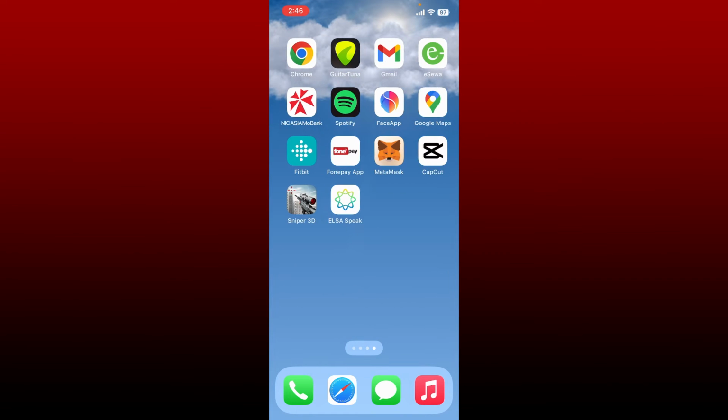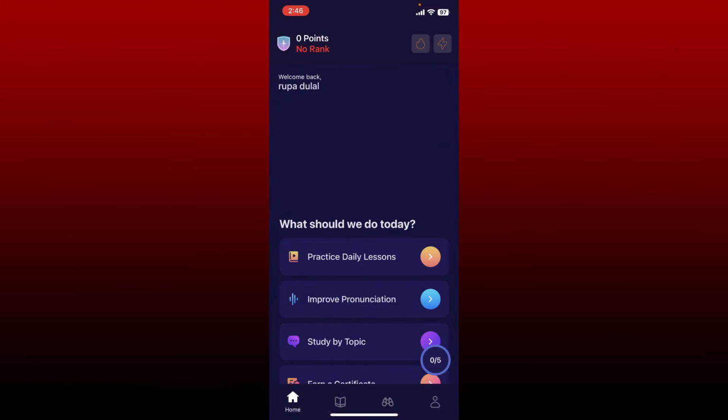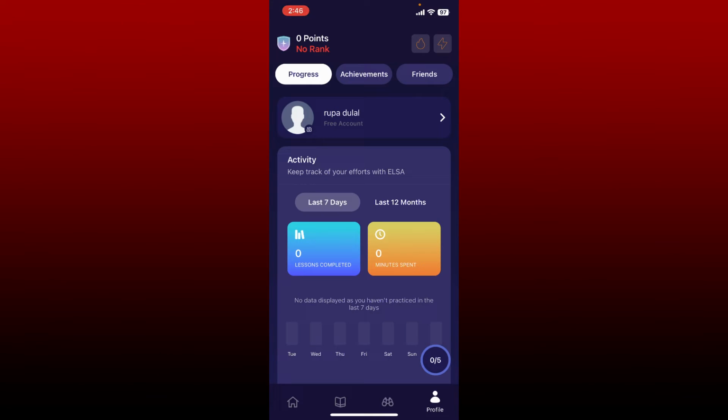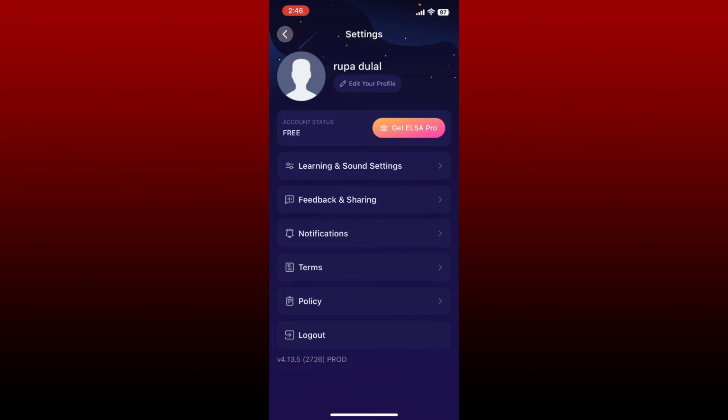Go and tap open your ELSA Speak application from the app drawer. Also make sure that you're logged into your account. From the main home page, tap the profile icon at the bottom right and tap on your name at the top. This will open up the settings tab.